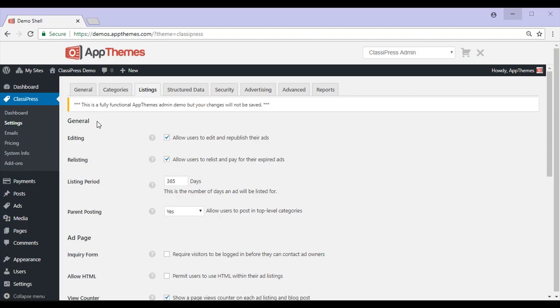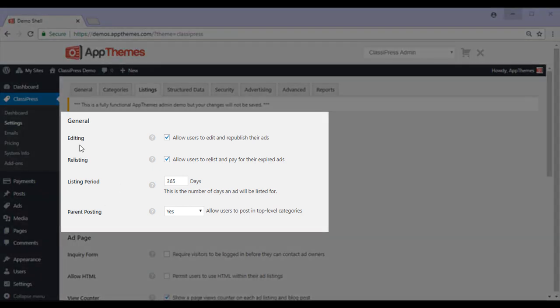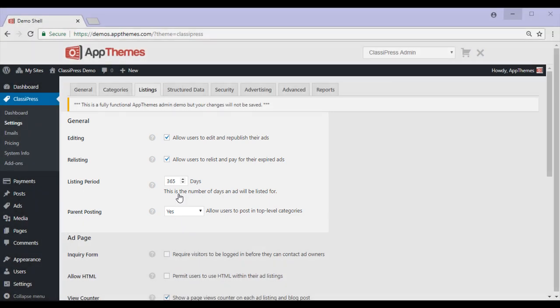The Listings tab is where you can specify universal listing terms and control how ads are handled. This tab is split into 4 sections. In the General section, you may wish to enable the editing and relisting checkboxes. Enabling the editing checkbox allows users to edit and republish ads from their account. In the Listing Period is where you should state the universal period that ads can be listed for.